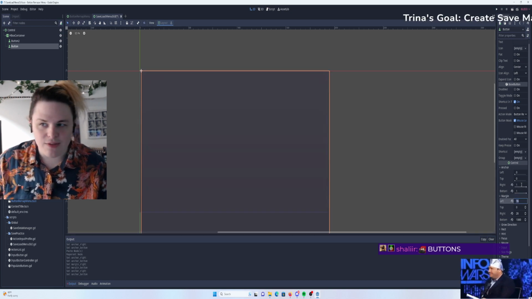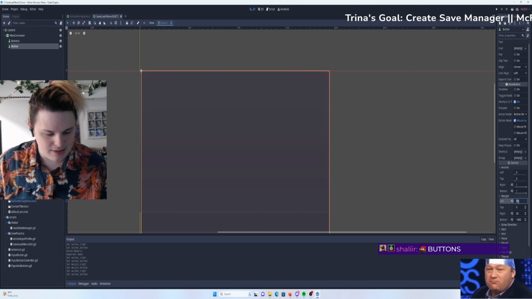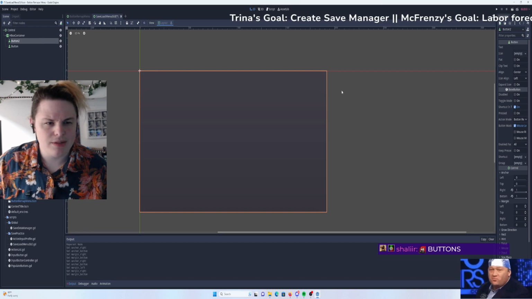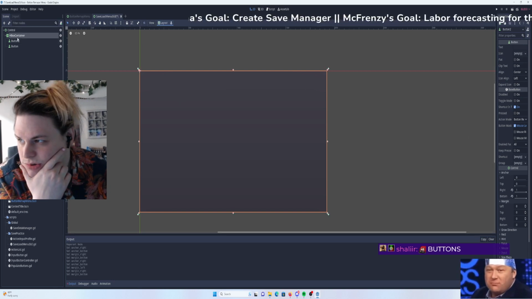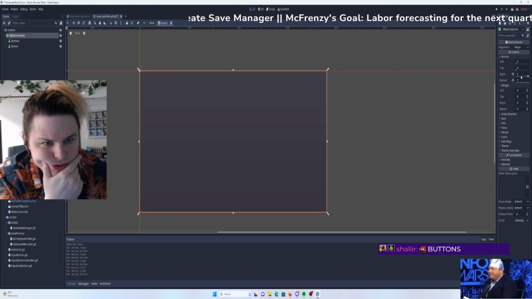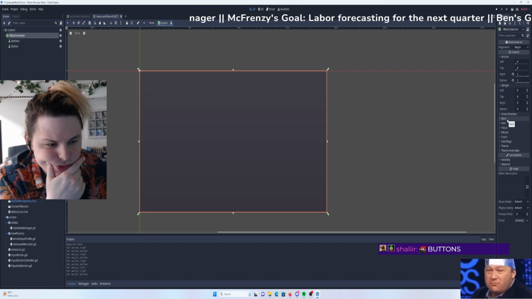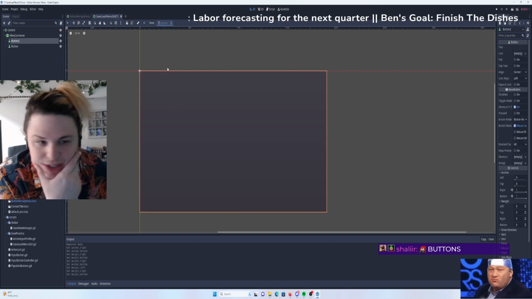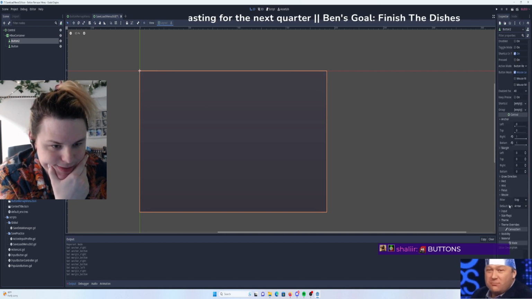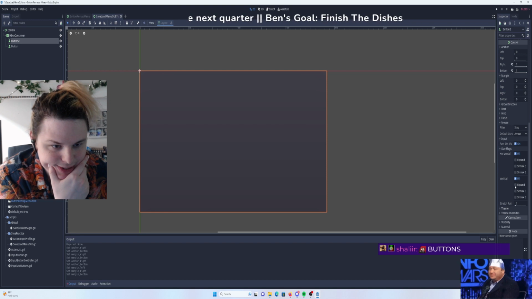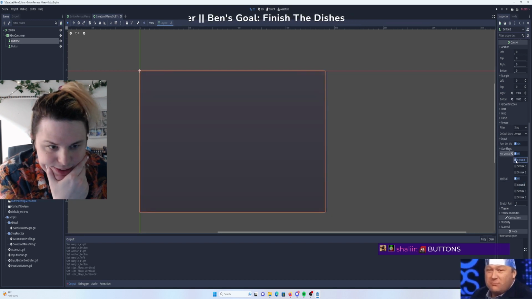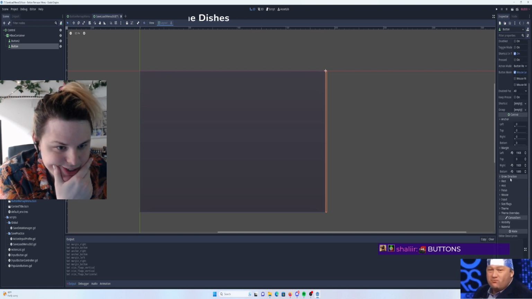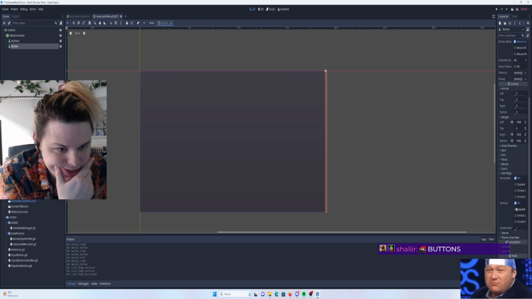And then it just fights you the whole time too. What is up with that? Excuse me. Am I doing it wrong? I'm doing it wrong somehow. What did I do wrong? I don't know what I did. These are supposed to be evenly spaced. Oh, because they don't have their settings right, probably. Size flags. Yeah, we want to expand. Right. Size flags. Horizontal expand.